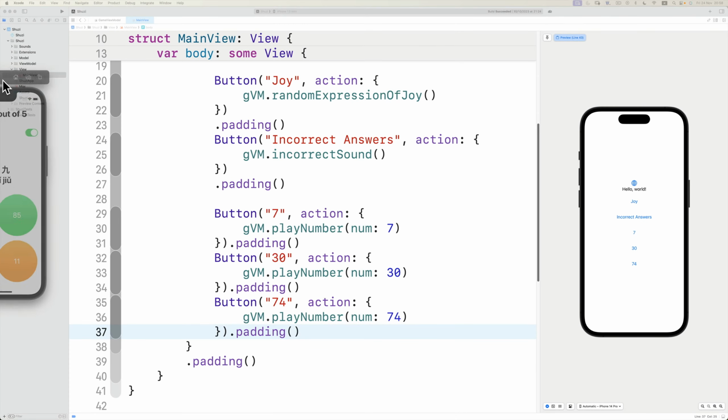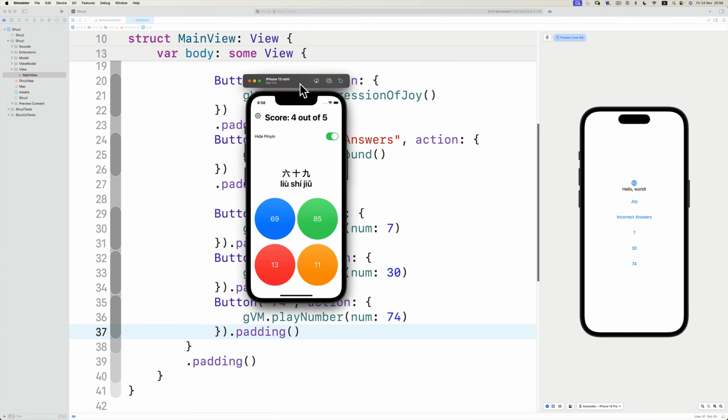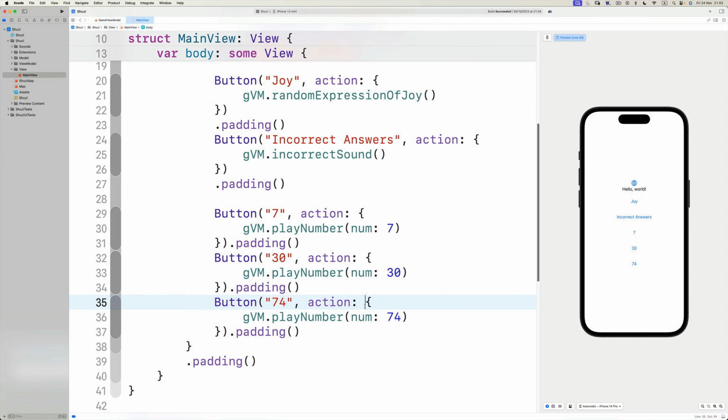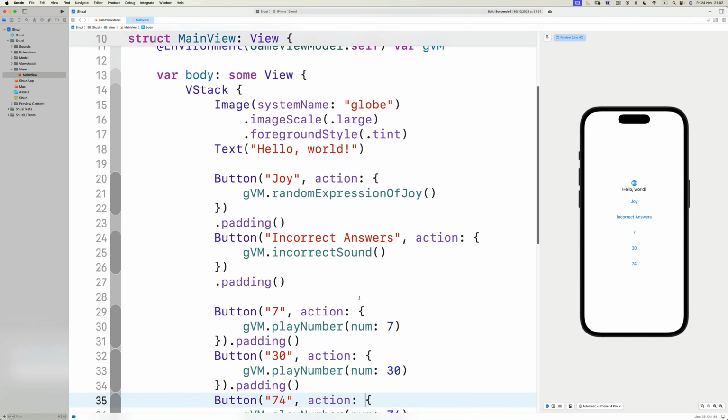Okay, so we're back. I'd like to show you what we're aiming for. We're going to have some gear icon, a score, a toggle switch to hide the pinyin, right? So this English description of the Chinese letters, and a bunch of buttons. Okay, so we know what we have to do. Now let's just get into it.